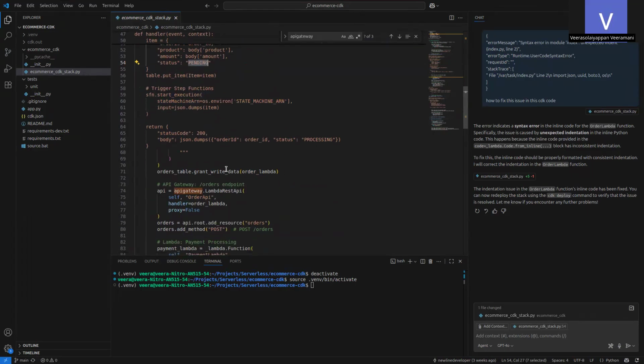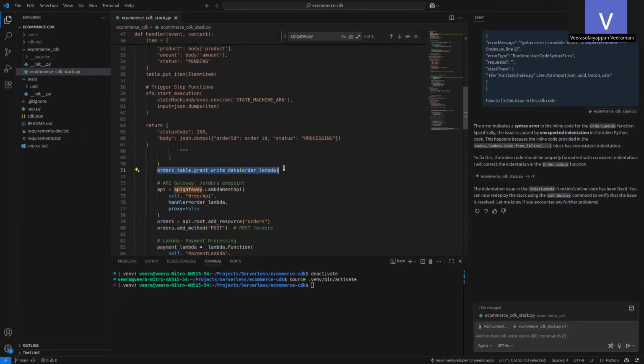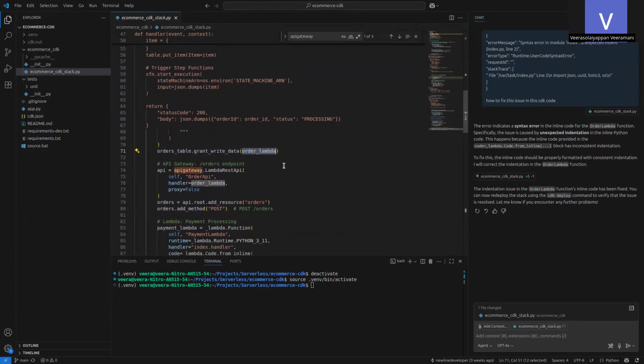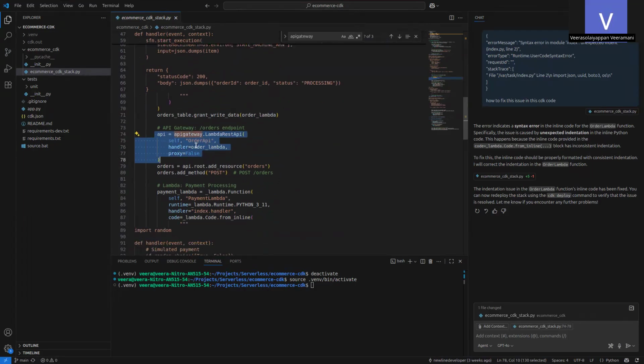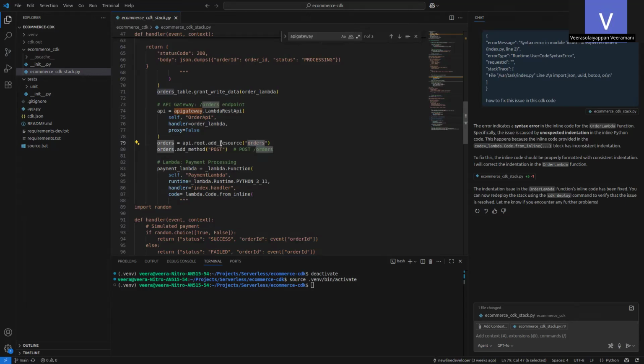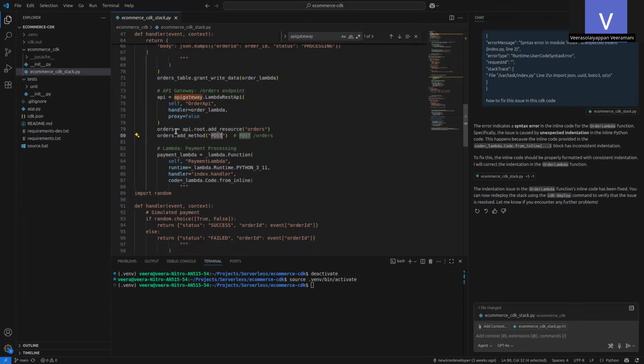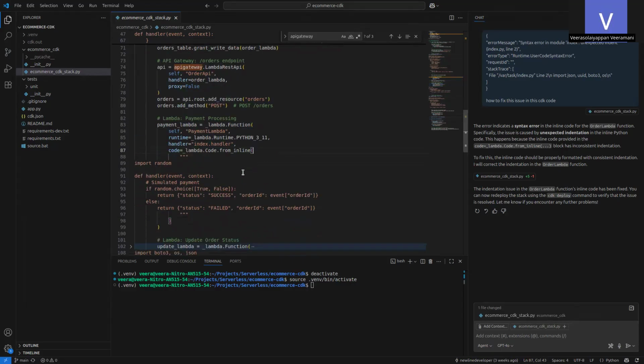Here we are providing the orders table read write access, granting the write access to the order lambda. So now the order lambda can write the data into the orders table. Here we are defining the API gateway, and then we are adding the handler with our order lambda and the resources, what the path is and what the method is, everything we are defining. And then the next lambda is the payment lambda.